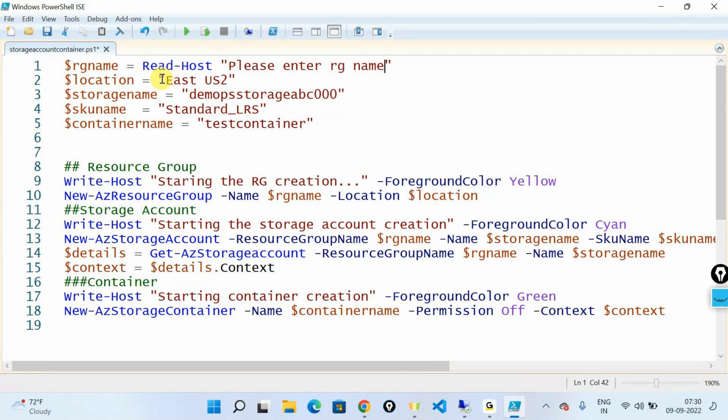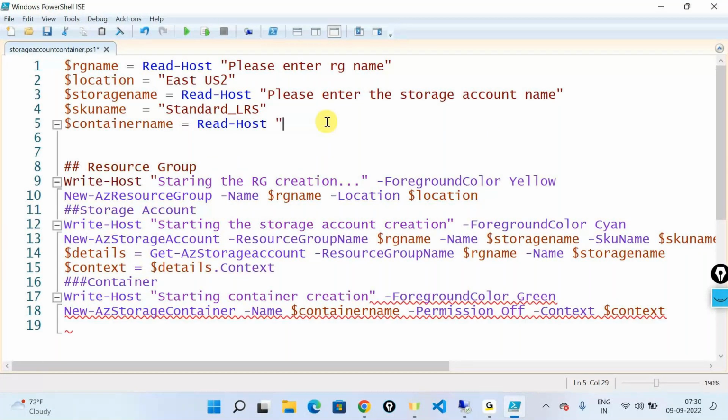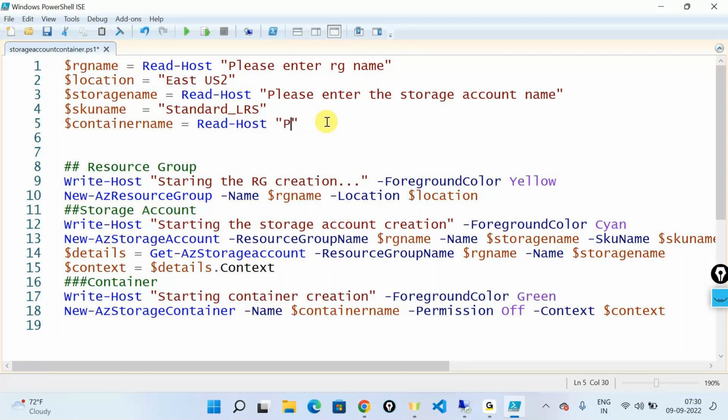Location, I'm okay to go ahead and create it in ECS2. Optionally, you can ask the user to pass the location. I'll say read host, please enter the storage account name. This is okay, LRS. I'll say read host, please enter the container name. So I have three different inputs right now. A couple of things are hard coded, for example standard LRS and ECS2, and I'm okay with that.